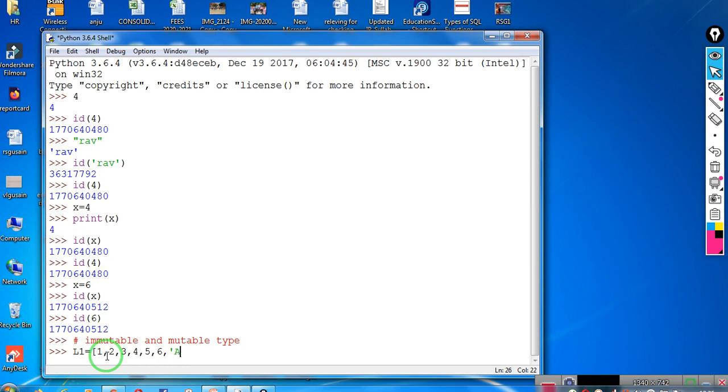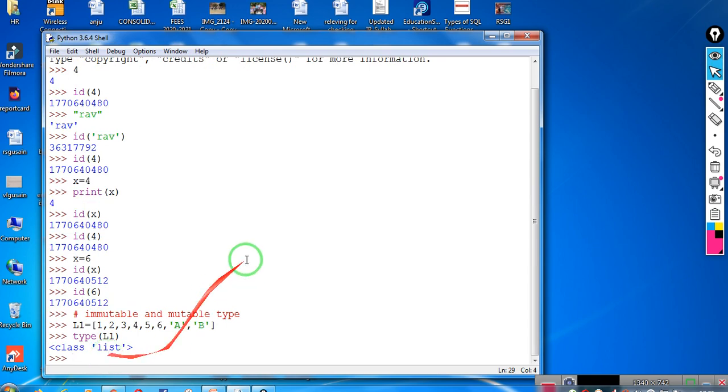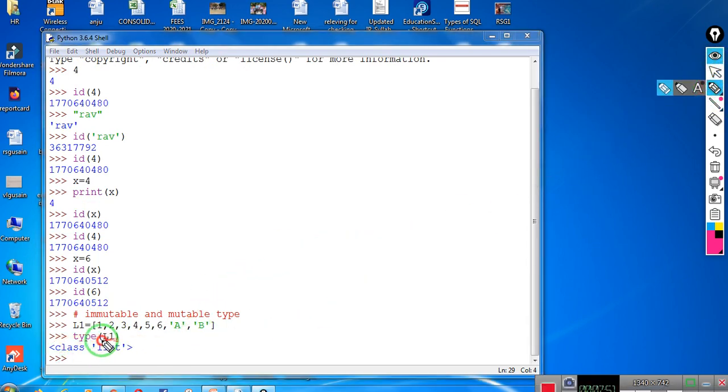I can also enter over here A. You can write it in double quotes or in single quotes, B. It won't show any error. So see, you can check the type. If you want to know the type of the object L1, it is a list. So L1 is a list.